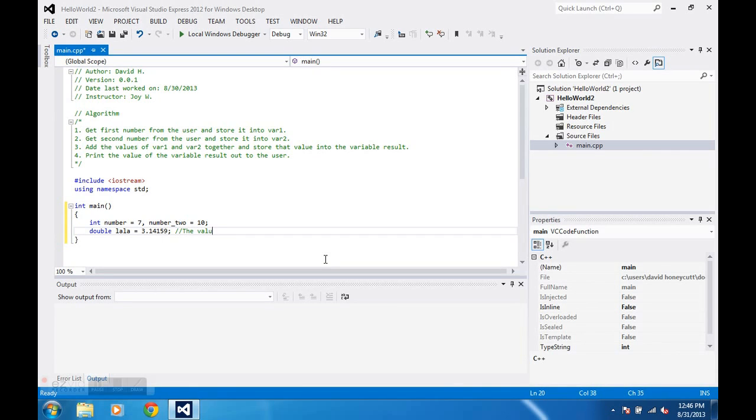The value of lala is approximately that of pi. I don't know. You don't have to put that in. I'm just giving an example of using comments sufficiently throughout your program.